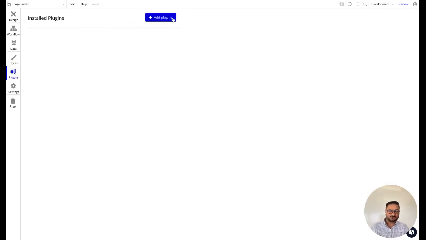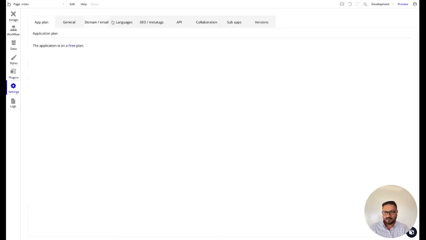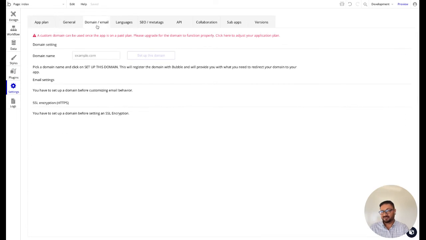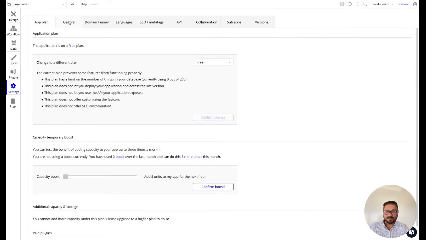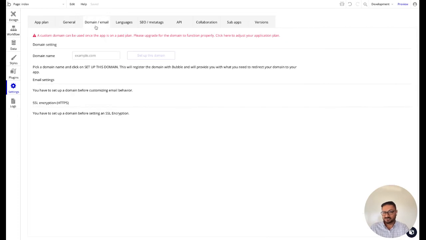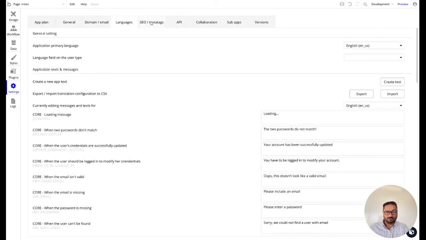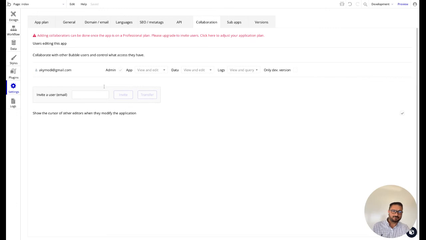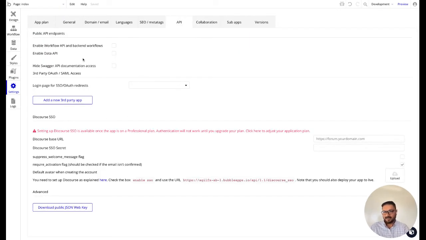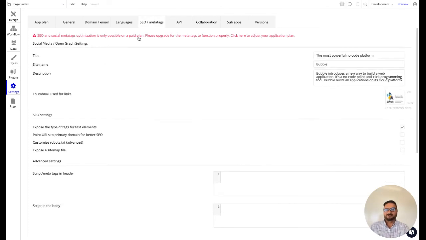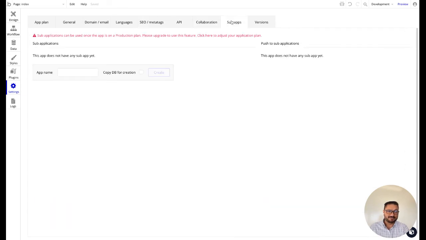Plugins is where you can download and install external plugins to enhance your app functionality. Settings. This is your general settings of the app where you'll be able to select app plans, other general settings, SEOs, domains, and so on. You can also add different collaborators. It does require a higher level of plan if you want to add different collaborators. APIs are basically designed for APIs. SEO tags for SEO purposes and sub apps. This is more advanced. We're not going to dive into that in this video.